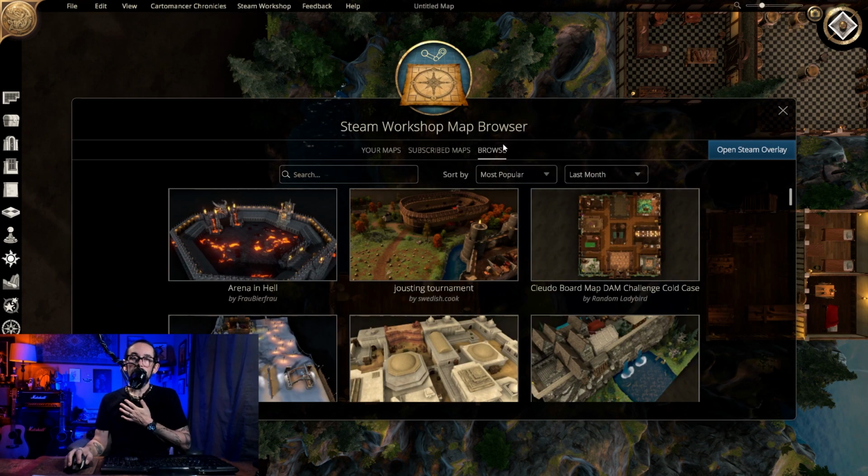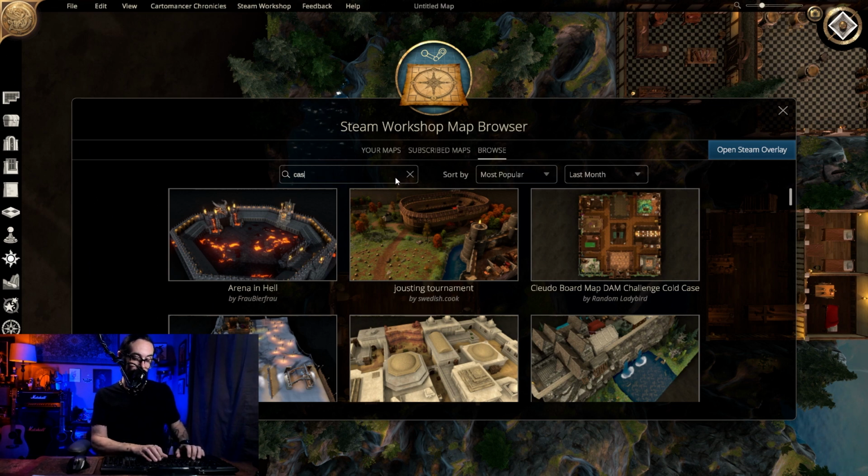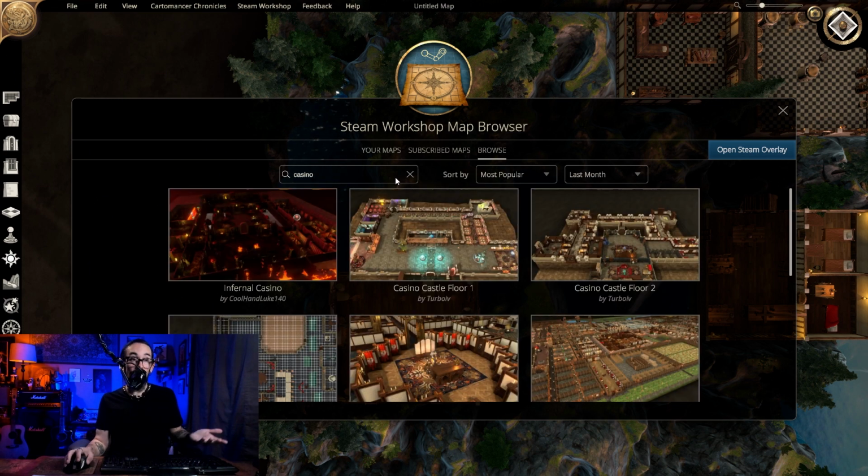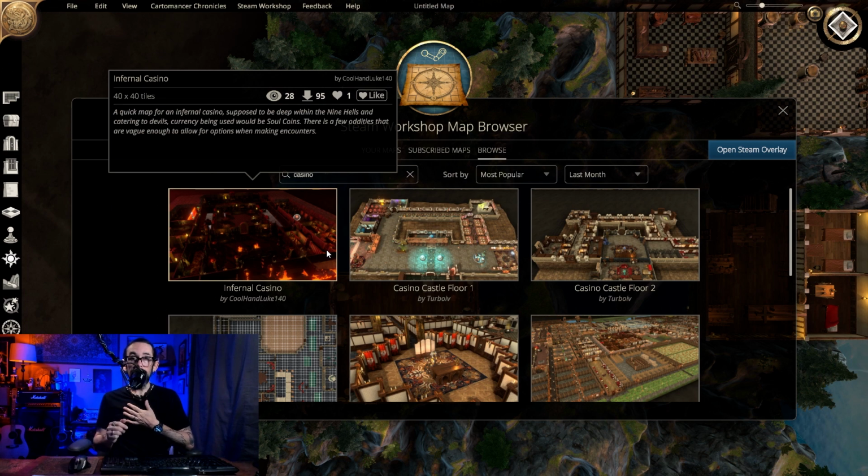This is really neat. Maps, for the most part, I really enjoy making my own maps. It's fun, it's easy, but there are some times when it gets to the point where I'm like, I need a castle and I want this, that, and the other, but I just can't take the time to do it, or the game is coming up that night and I don't have it prepared. I can come in here and just do a search for, let's say, a casino. Maybe I need a casino in the game. I don't know why. There you go. Boom. You got the Infernal Casino.